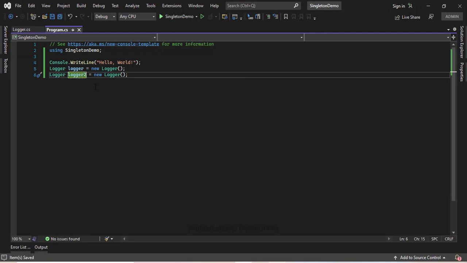So here we can see that I created this Logger class, and I can create an instance of this Logger class. But the principle of singleton says that we cannot create multiple instances of the class. But here I can see that I have two instances of this Logger class, logger and logger2. So now the first thing is, how can I prevent this instance creation?